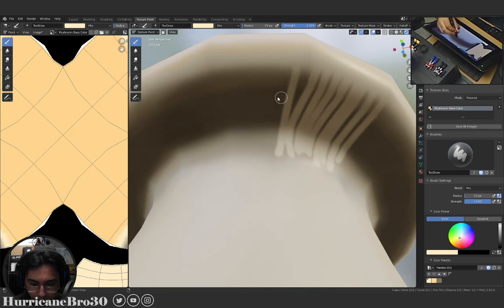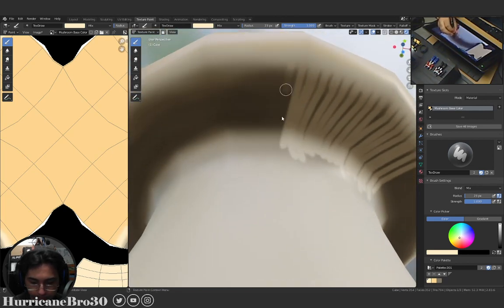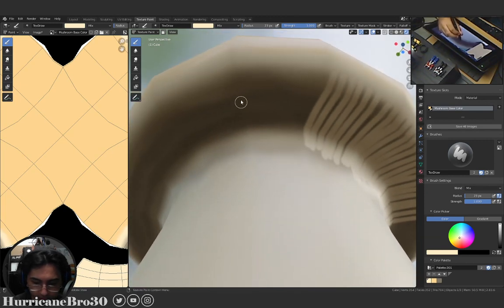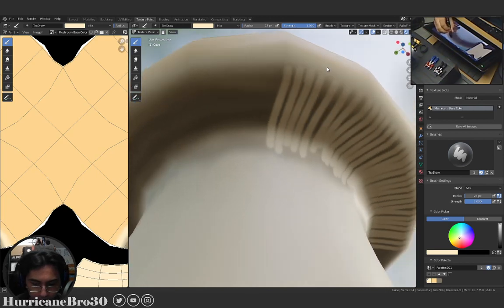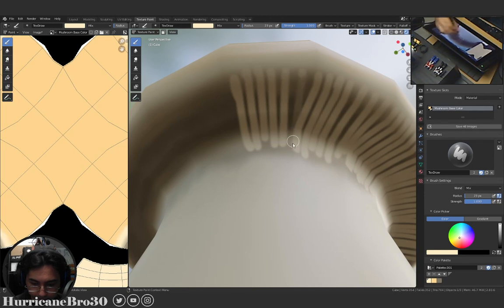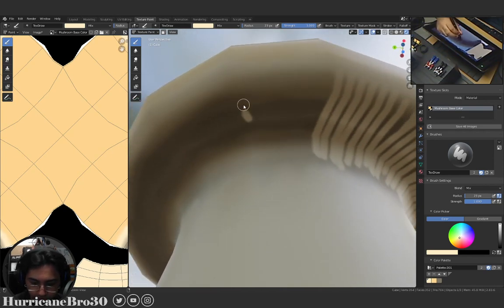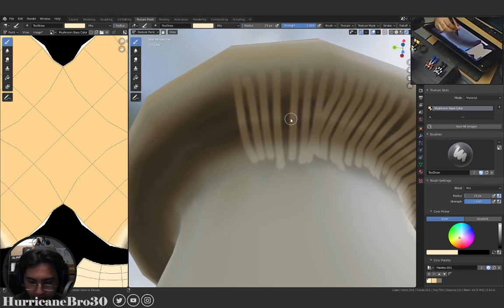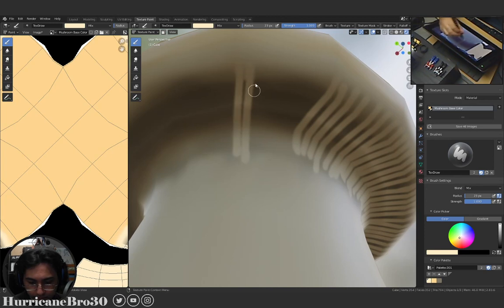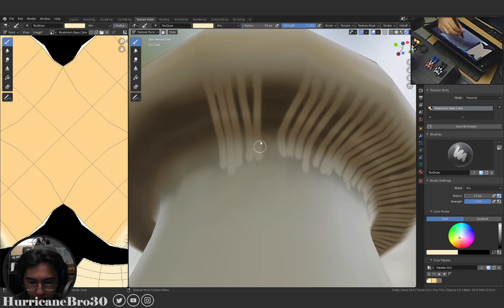Let me draw these gills here. So like so. It doesn't have to be perfect, really. Actually, just try to keep a little distance between each one, if anything. Back here. Just try to not have anything in between. Oh, I keep misclicking. Nope. Do that again.